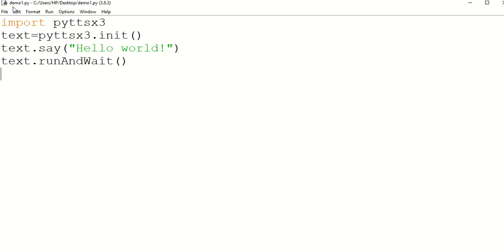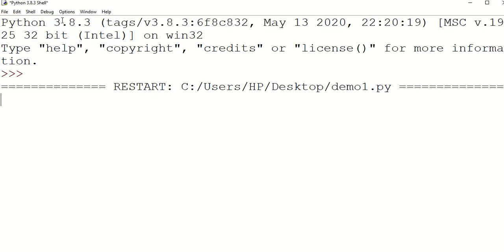Done. Once you save, you can see here demo1.py. Let's run this code. For running, we have two options. Either you can go to Run and select Run Module, or you can use function 5. Now I'll select this one. Once I select, let's see what will happen. Right? It says hello world.